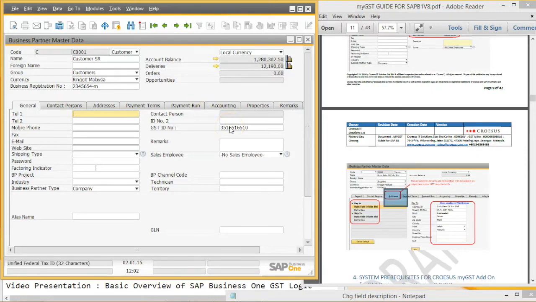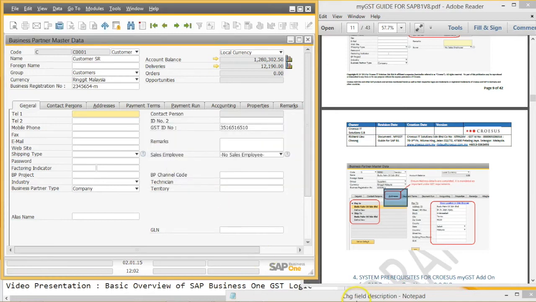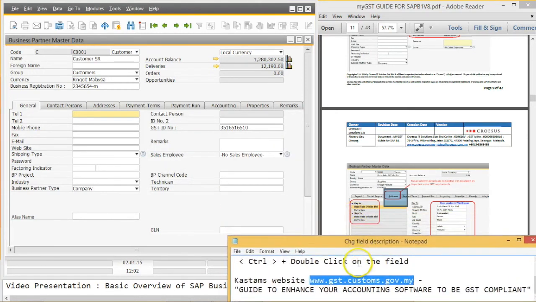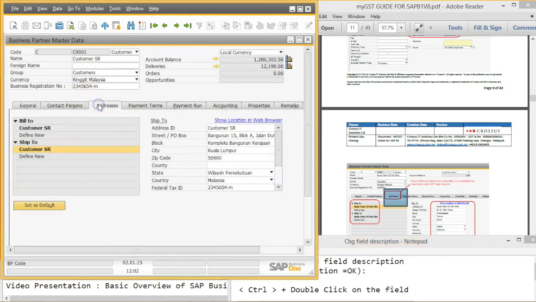The same for GST number. Double click, GST ID number, to show you what it is. Alright, so control plus double click on the field and you can change the ID number. The other field that is important is actually to make sure that you have your addresses correct for your customers or vendors, because on your full tax invoice you will need this. So please make sure that you insert this correctly and fully.